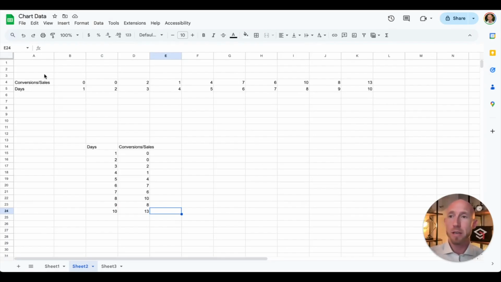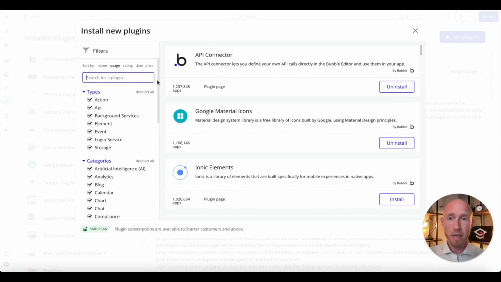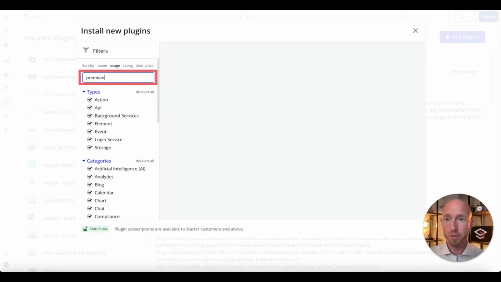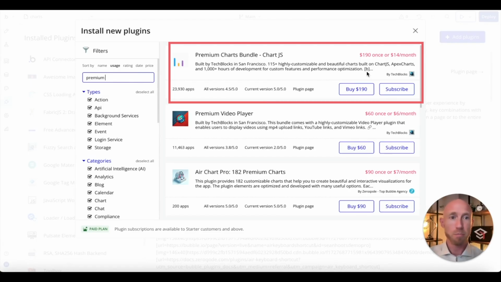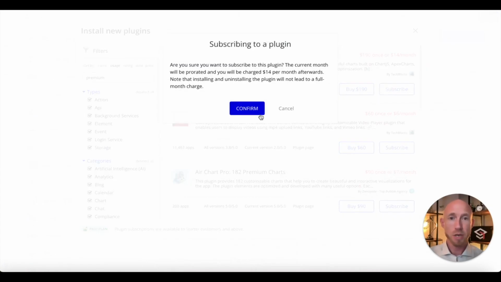So now let's head over and install the plugin, and we'll get it going for seeing how it actually works. So do a search for premium charts. Okay, so there we have it, premium charts bundle, and go ahead and hit subscribe.